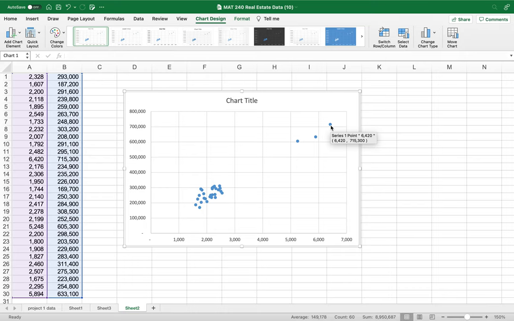Okay, the first number is how big it is, square feet. The second number is its price, list price. If you hover over any dot, that's a home. Okay, we need to add some elements to this.